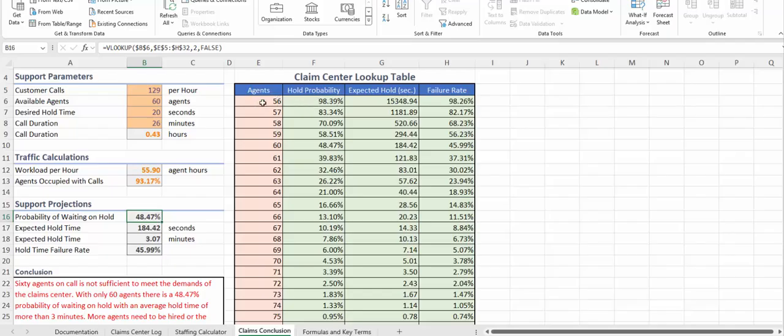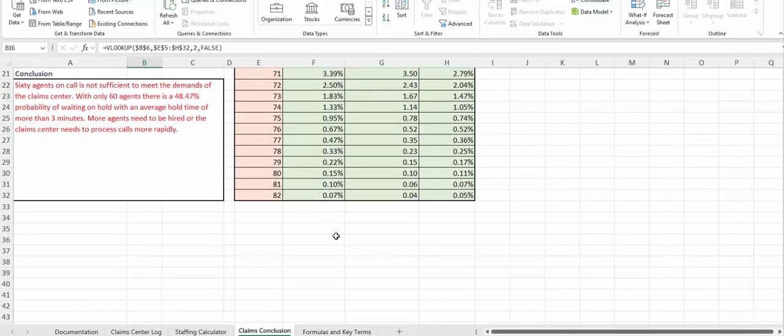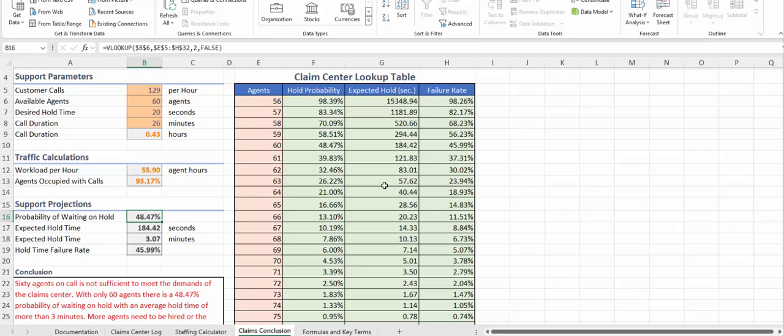So if you have 56 agents, the hold probability will be 98.39, and the expected hold time is 1,530. That's very long. The failure rate is almost 98%, and so forth. But as you move on to 82 agents, things are getting better. Hold probability is dramatically lowered, as well as expected hold time and so forth. So that's what we're going to use based on what we have calculated.